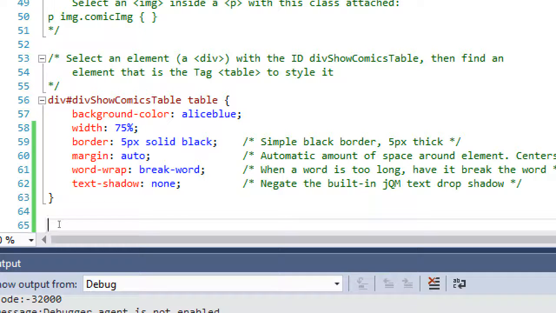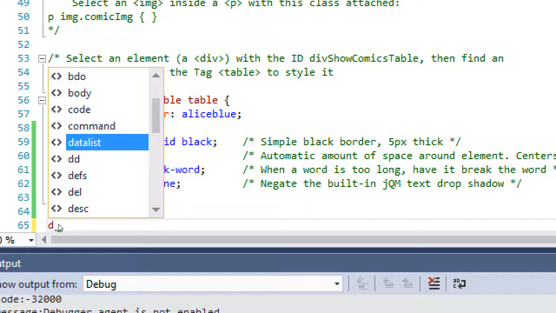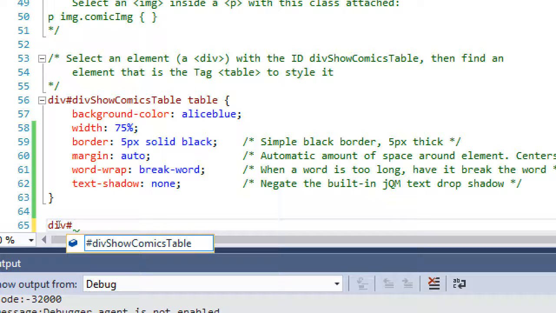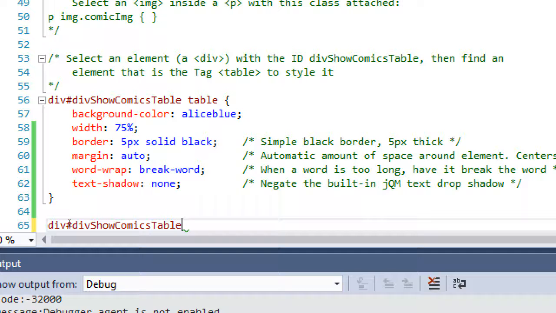So the CSS rule that we created right here is affecting this certain table in this certain div. And it's the whole table. And table is made out of rows and columns and cells and all of that. So we can then target the other elements of the table to style it. So we'll further say here, next line, again, there's a div with an ID of div show comics table. There's a table we're talking about.